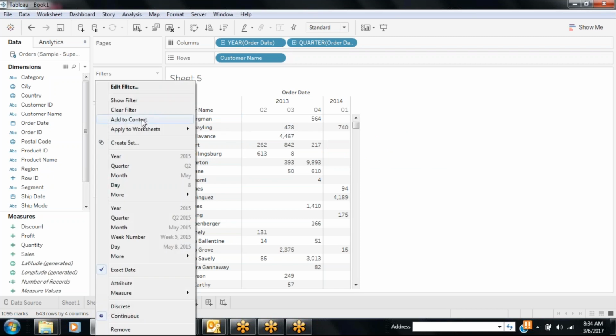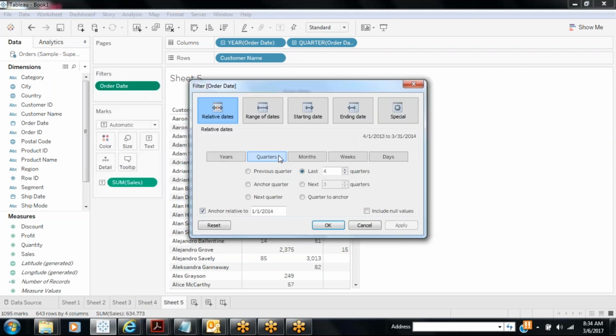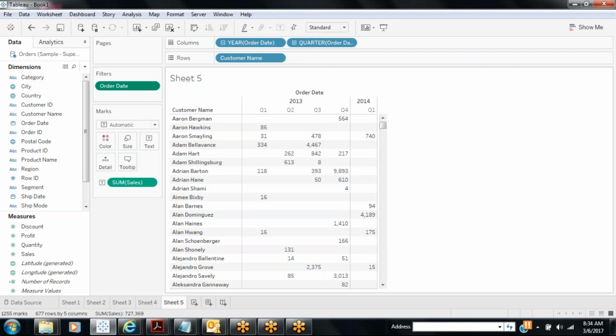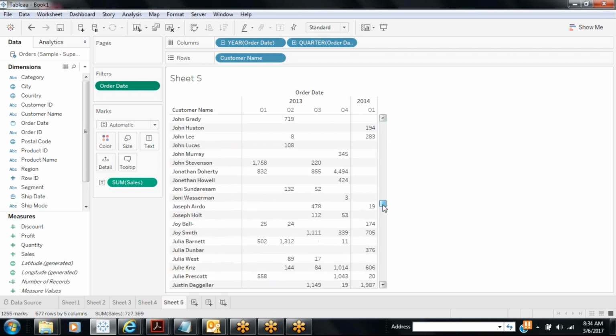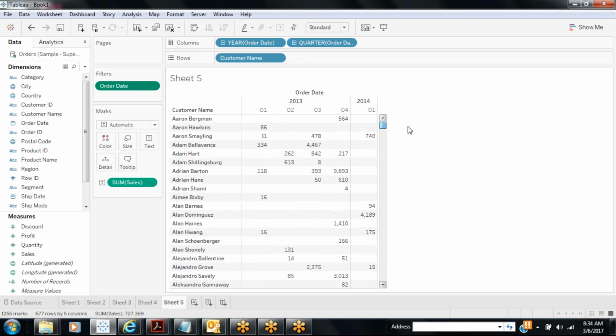No problem, don't worry. So go here and show this as last 5 quarters. So I can say this and see here. So even in the first quarter it doesn't have value. So Aaron Bergman having sales in 2013, that too in quarter 4 only he has done that. Right? So this kind of analysis you can do here by doing a comparative analysis.